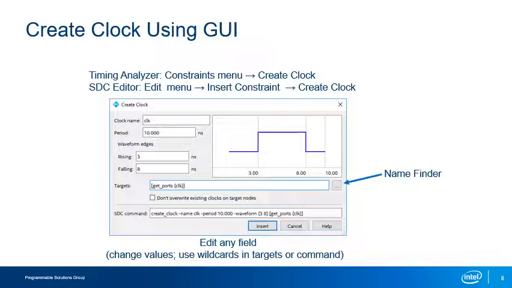Here's the same constraint accessed in the Timing Analyzer GUI, either in the Constraints menu in the main Timing Analyzer window or the Insert Constraints submenu under the Edit menu of the SDC file editor. You can set the same parameters as with the actual command. The clock waveform graphic updates as changes are made to the settings. The SDC command field near the bottom updates as you make changes as well. This is a great way to start learning the SDC syntax.